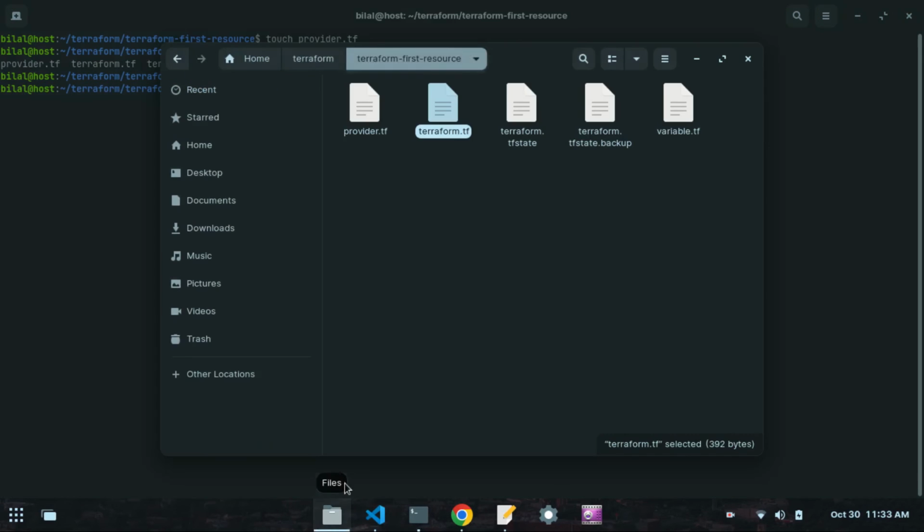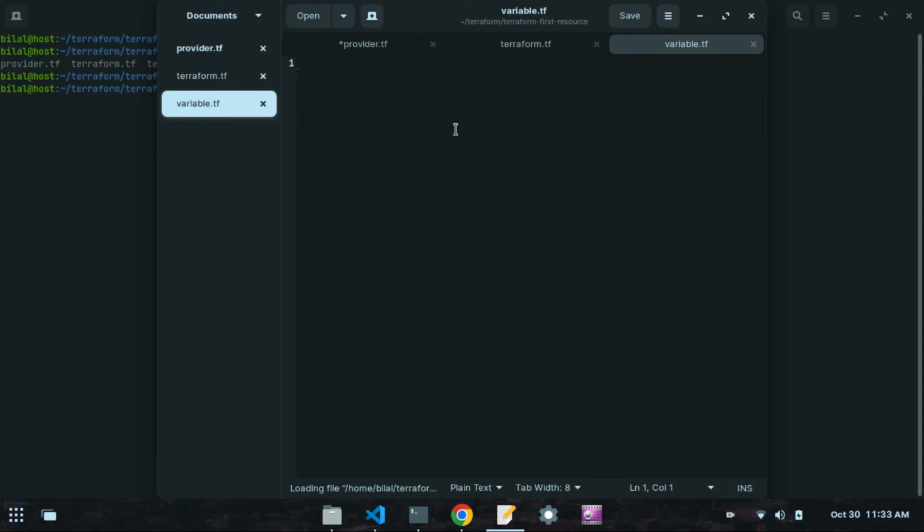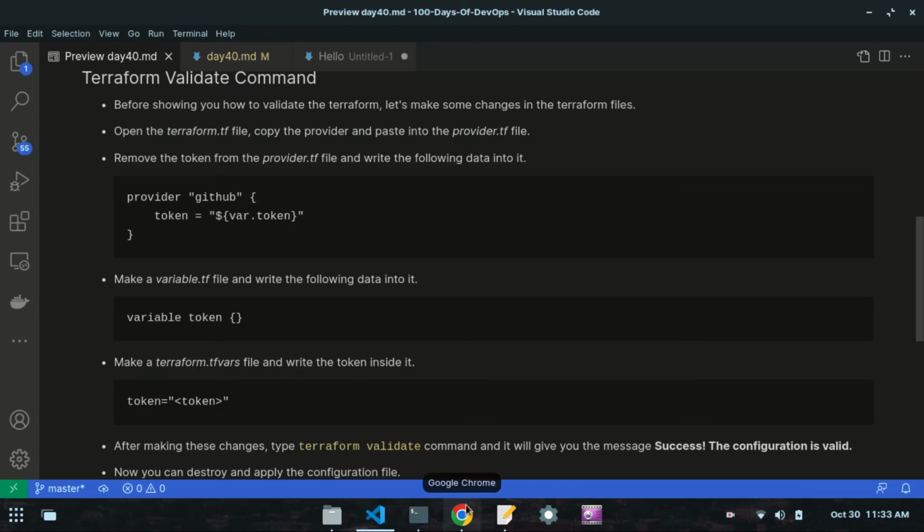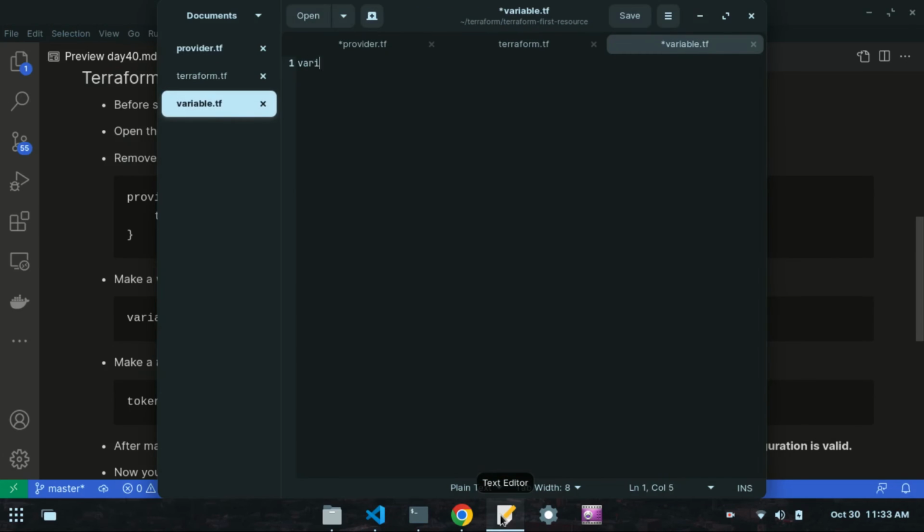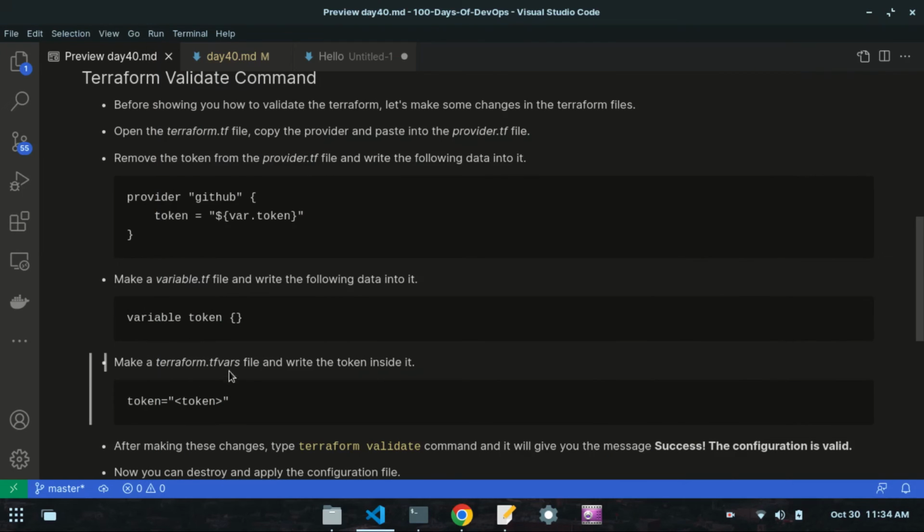After that, let's open this, and now you can see that the variable.tf file is present here. What I need to do is to simply write variable token. Now this token is created, and what I need to do is give the value of this token inside another file. I can give the value inside this file also, but I will give it inside another file. So what will be the file name? This will be the file name, terraform.tfvars, and write the following data into it.